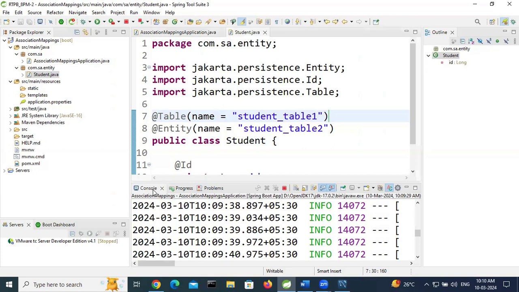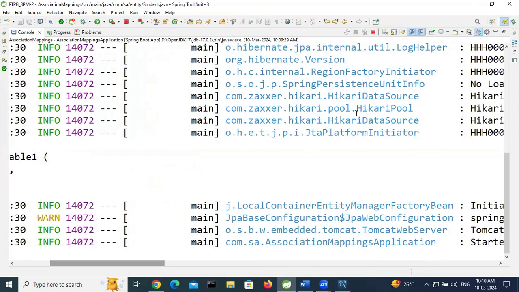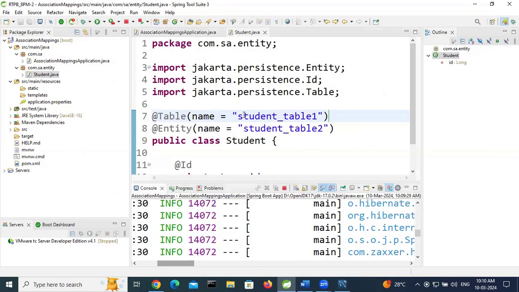Now in the console, by default it is picking up the Hikari data source, or Hikari connection pool. Remember this point: the data source that Spring Data JPA picks up by default is the Hikari data source, or Hikari connection pool.